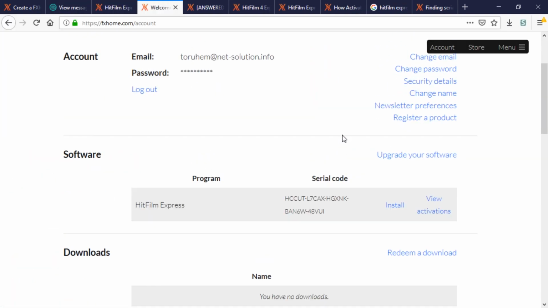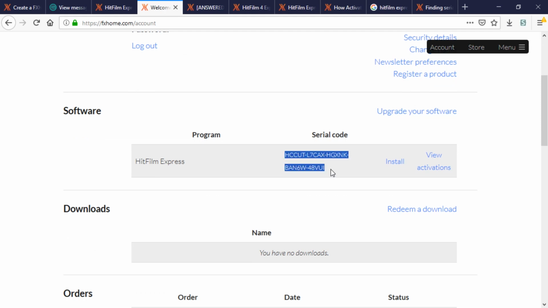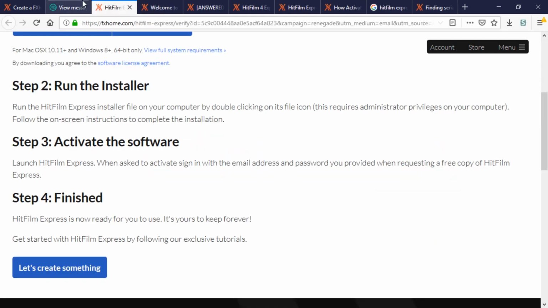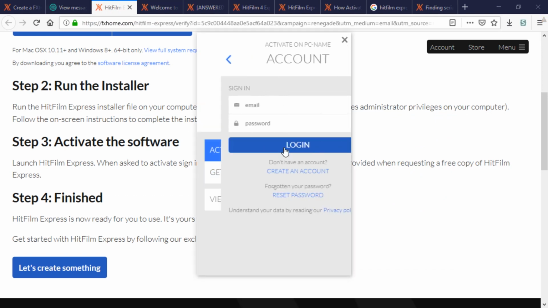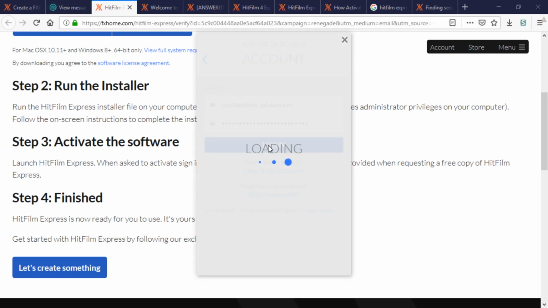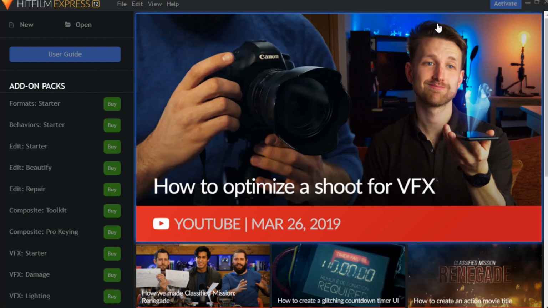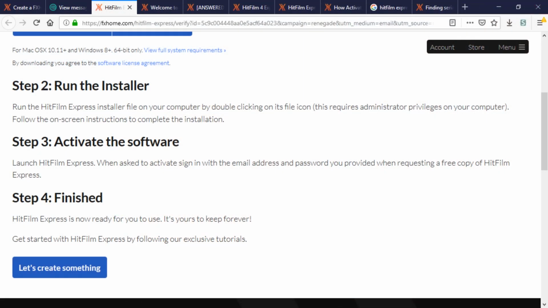Alright, so if I go to my account, now I can see my serial code right here. I had all this trouble because I was using an account that I did not use to download it yet. So now I can go back to Hitfilm Express, I can log in with this info, and I think it will not even ask me for the serial anymore. Perfect. So now I just have to close Hitfilm Express and start it again.